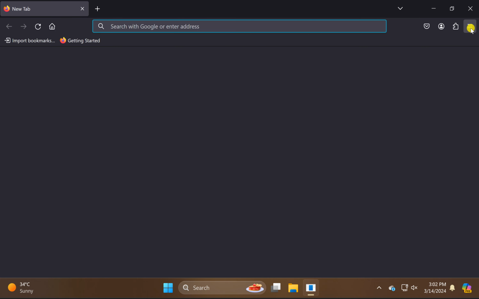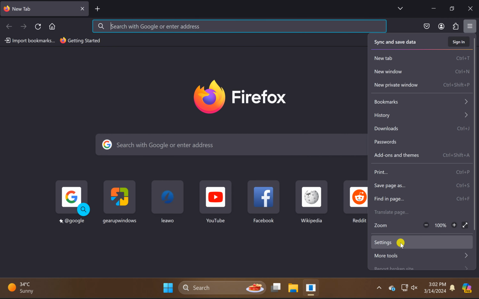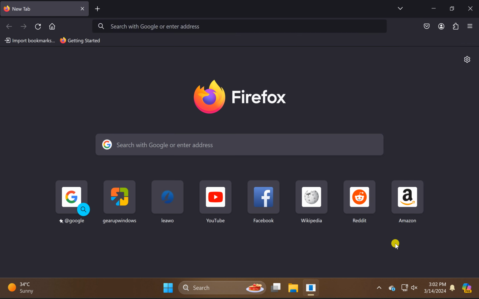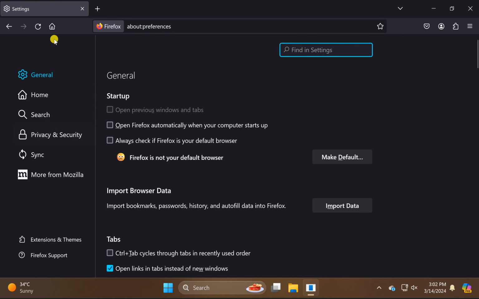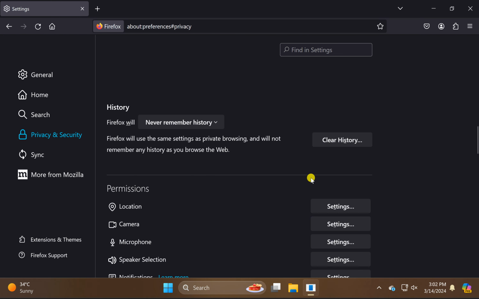Then click on this one menu icon in the top right corner. Then click settings in the drop down menu. In the left sidebar, select this one option, privacy and security. On the right, scroll down to this one history section.